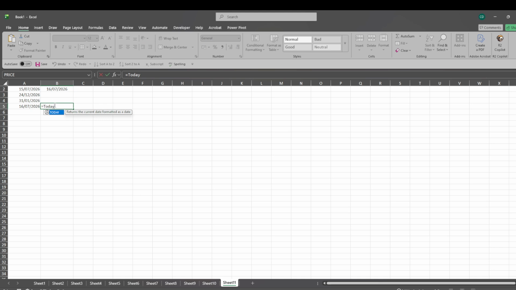If the result doesn't look like a date, you may need to format the cell as a date. The advantage of this method is that it updates automatically every day, so you don't have to change anything manually.